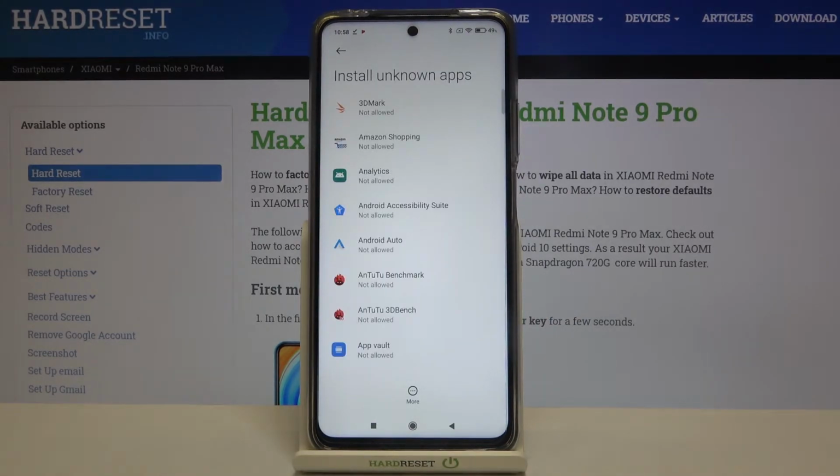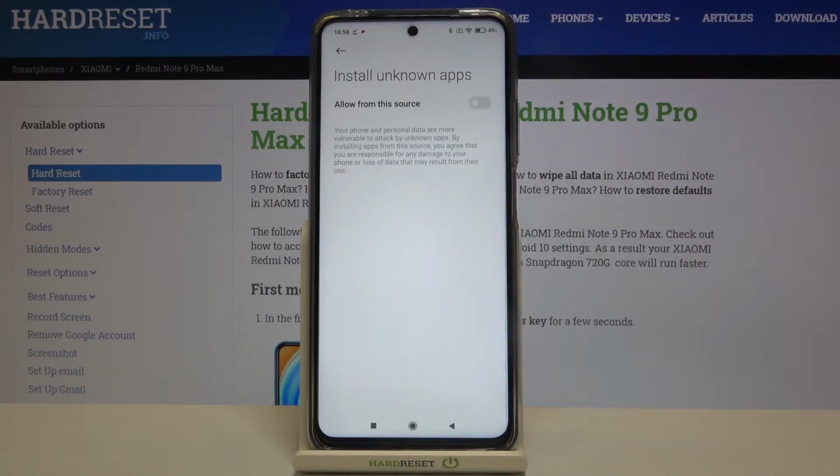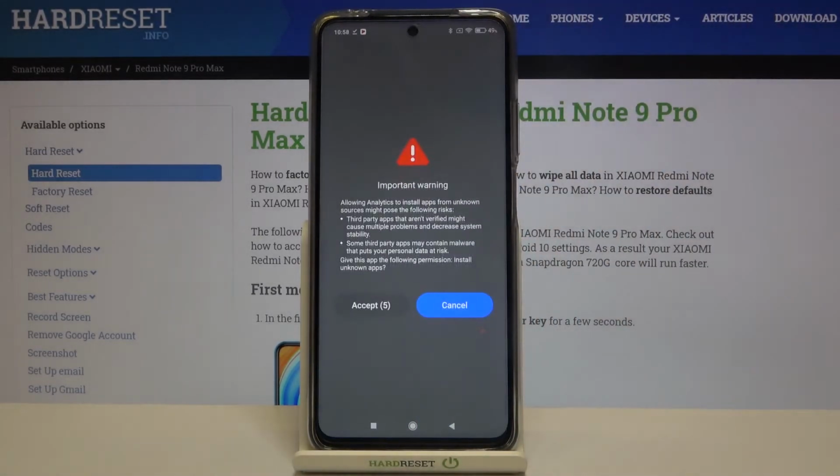And as you can see here, we've got the list of apps which are not allowed to install anything. If you want to change it, just find the app you want to allow to install some content, and tap on it. For example, this one. Simply tap on it and tap on this switcher here.